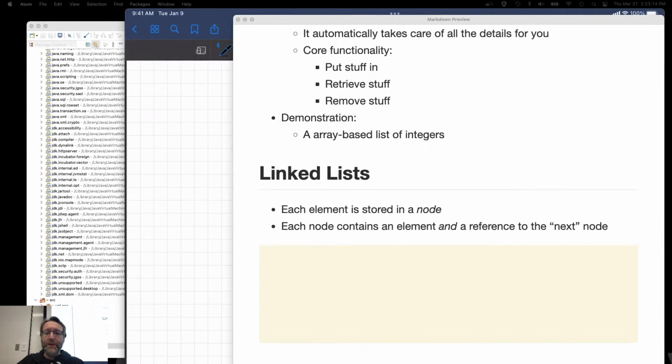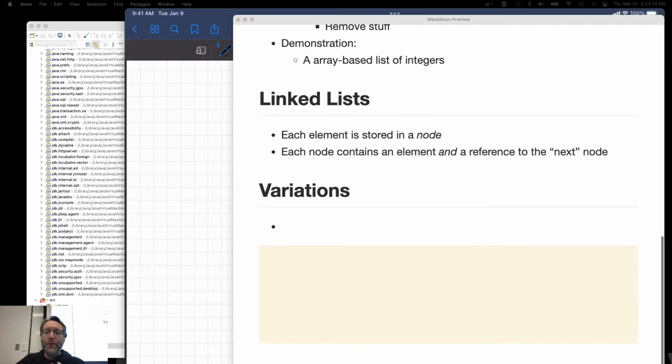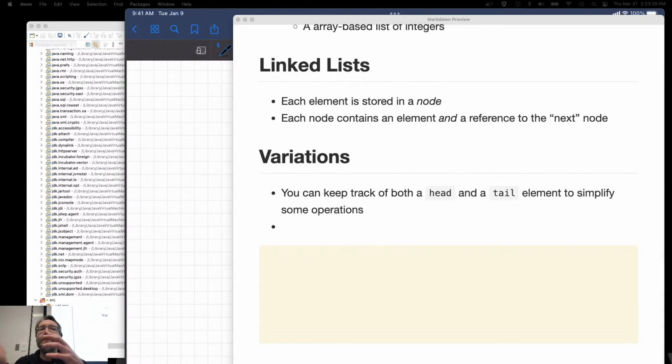There are variations. You can keep track of both a head and a tail element to simplify some operations. You simplify some operations, but you end up making other operations more complex because you have to do the bookkeeping on 2 nodes now.